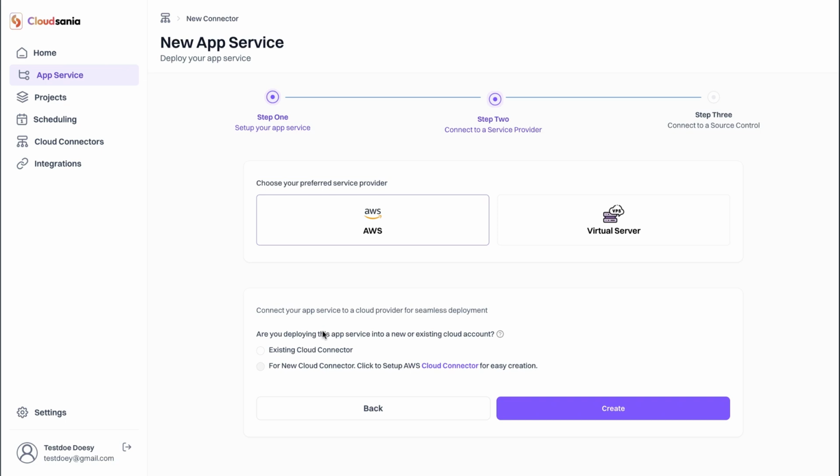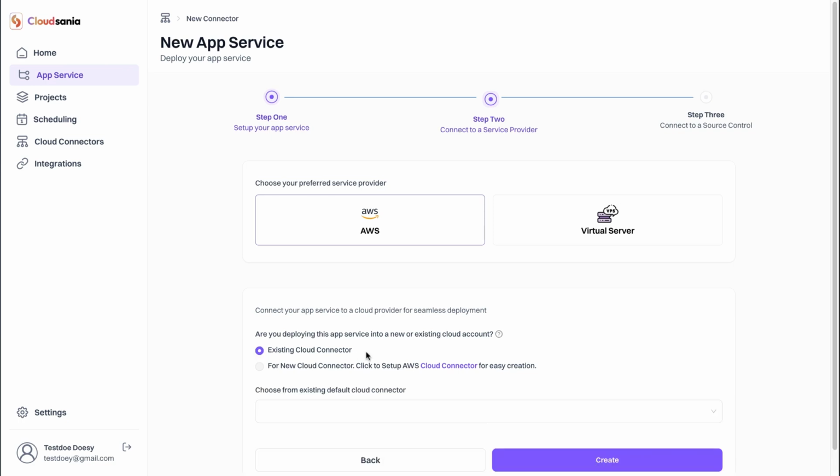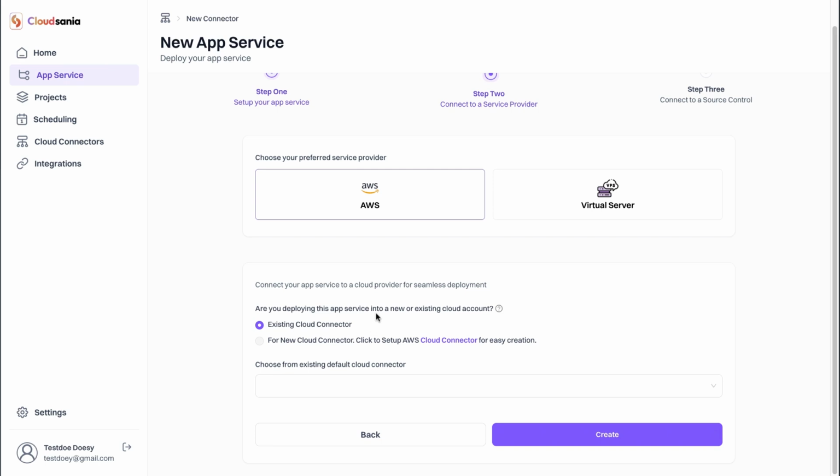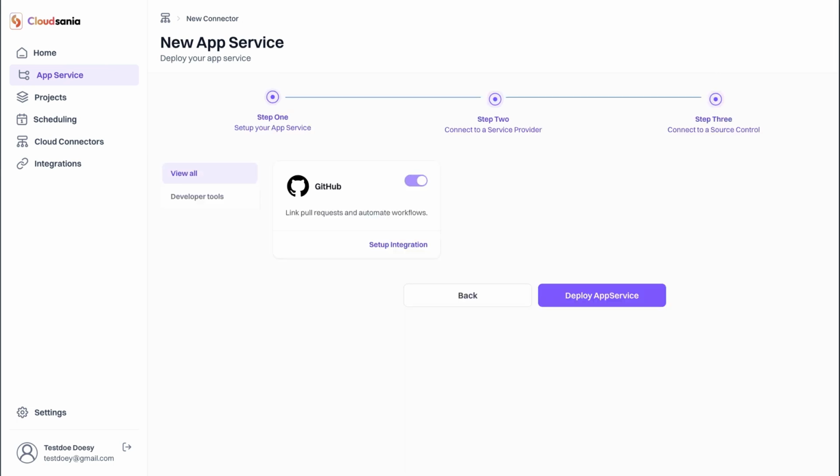In our previous video, we walked through how to create a cloud connector. So if you are yet to watch that, please do so to have a seamless experience. For this, I'm going to select an existing cloud connector because I have already created one. I will select the existing cloud connector here and then click on the create button.